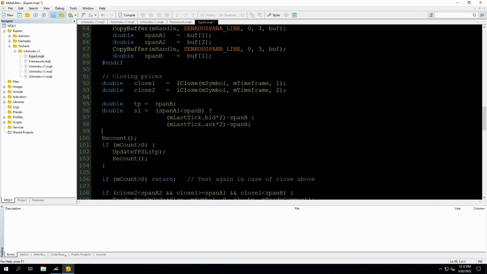Now, I may have come in here with existing trades. So I'm calling this recount function, which is also in the parent class. After recount, the mCount variable has been set with the number of open trades. If that's greater than 0, then I'm going to update the take profit and stop loss on those trades. I'm calling this UpdateTPSL. I'm only passing the take profit because the stop loss is a 1-to-1 ratio of take profit from the open price. So I'm going to be calculating the stop loss on each trade.